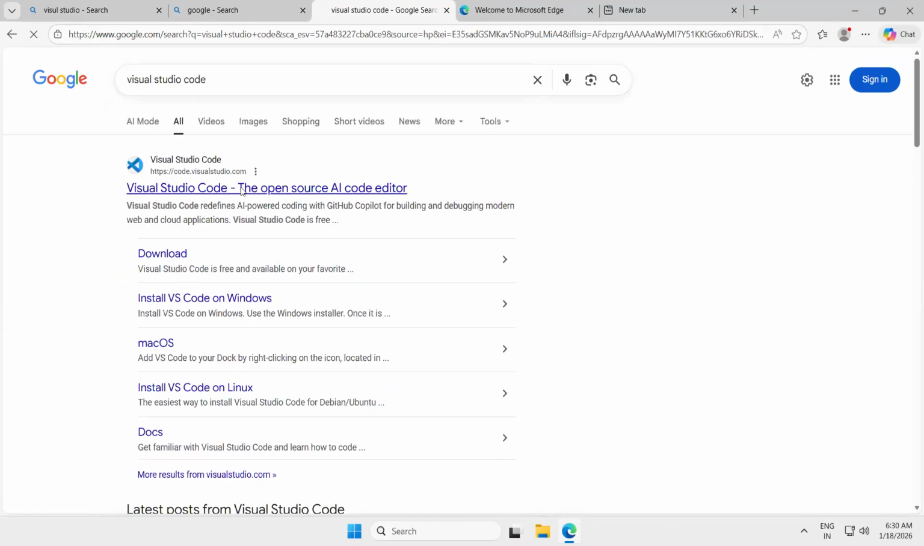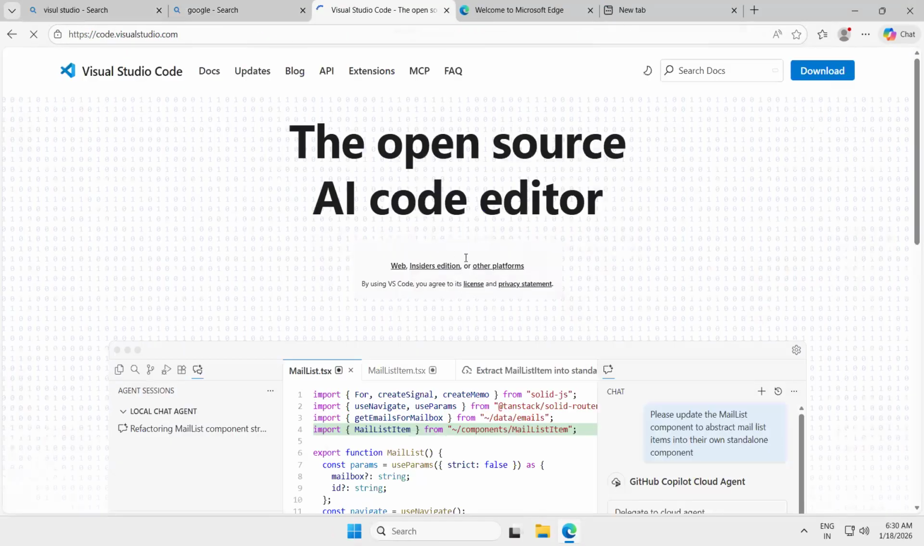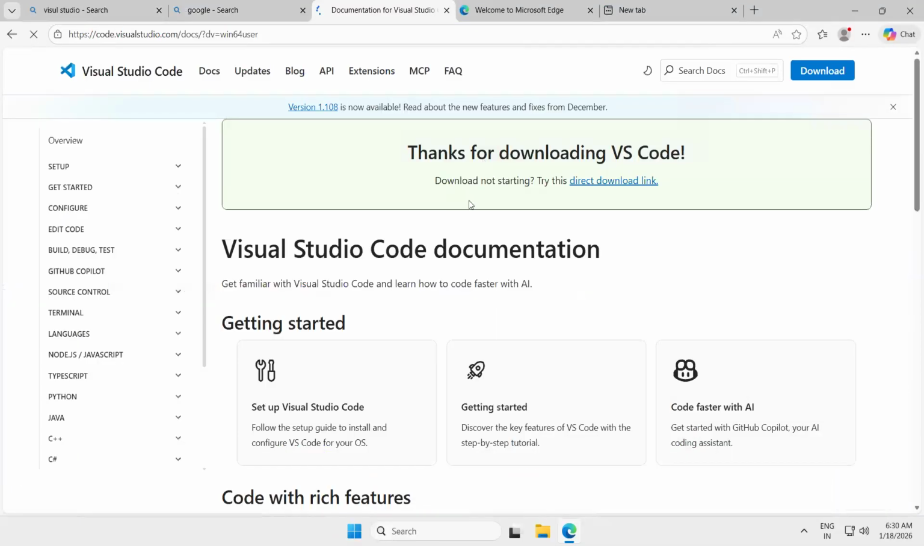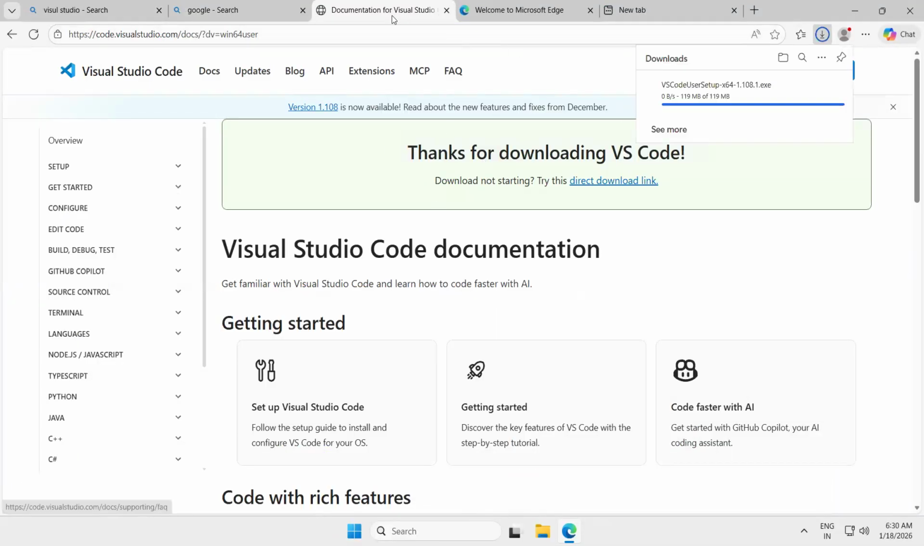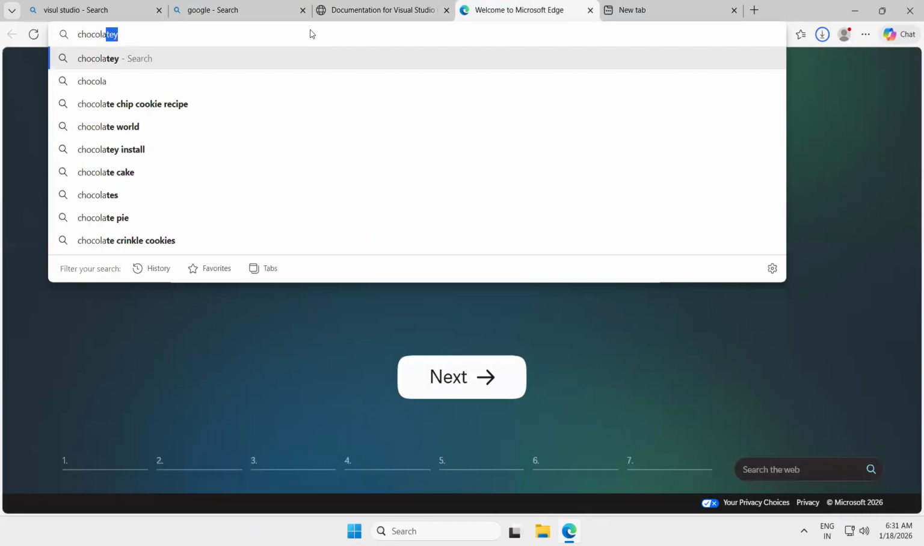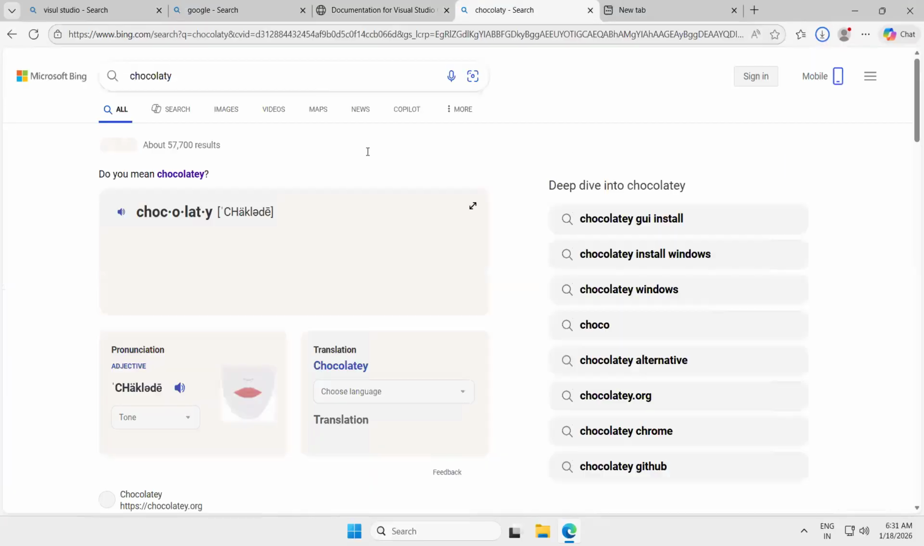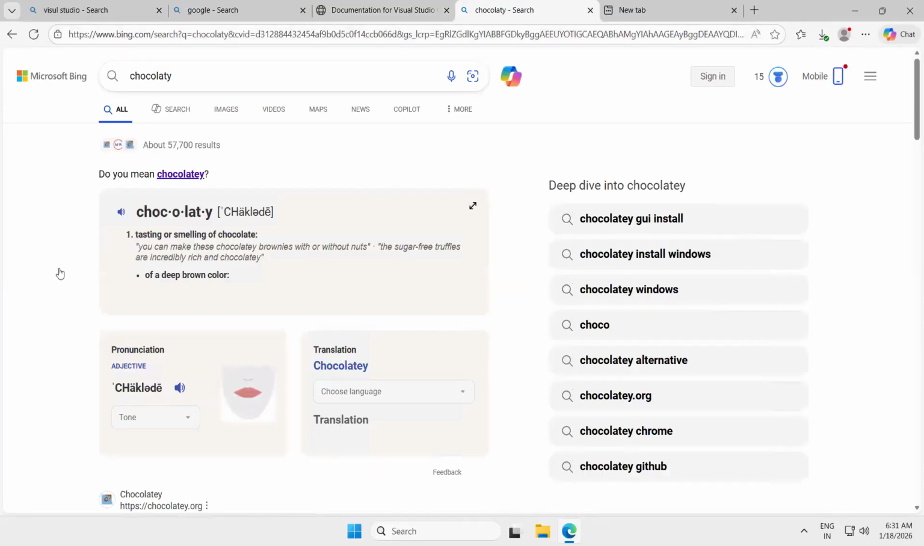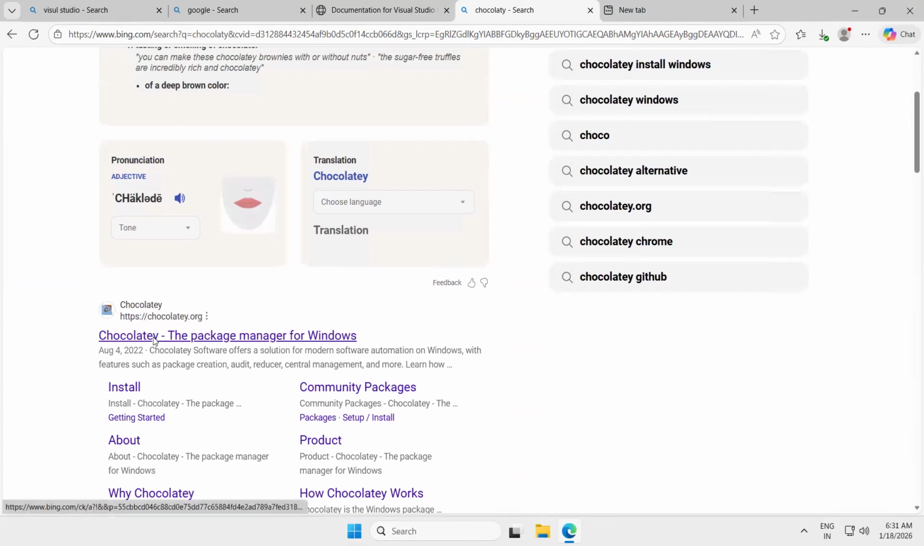Okay, the first one you can select and download. So let it download. In the meantime, let's use Chocolatey. In the previous session, I told you why we are using Chocolatey. This is the Windows package manager.